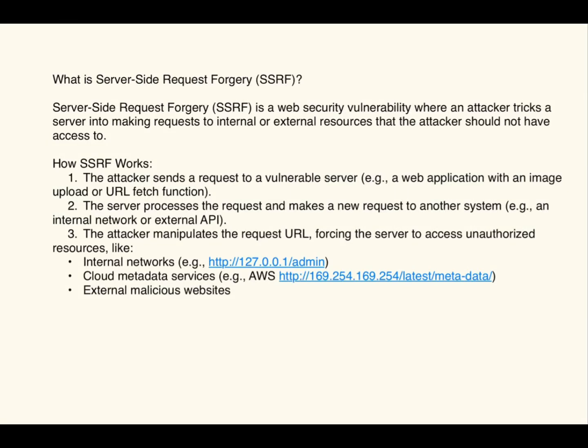Hi everyone. Another important topic for the CISSP exam is server side request forgery attack. It is very important to understand this topic for the CISSP exam. You may see a question related to this topic.